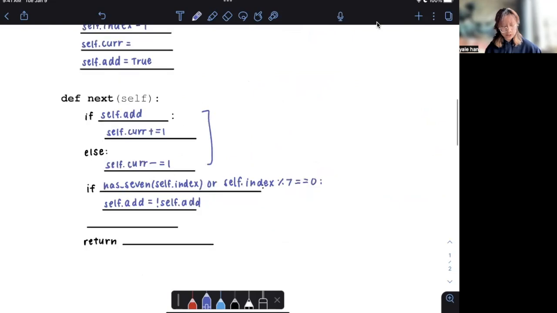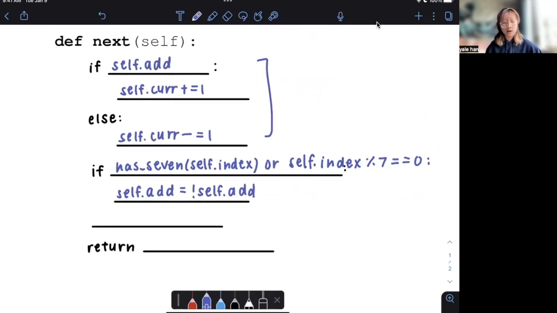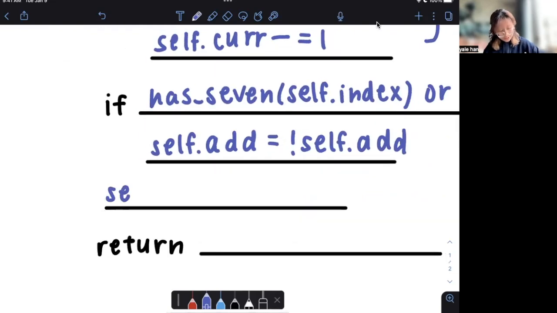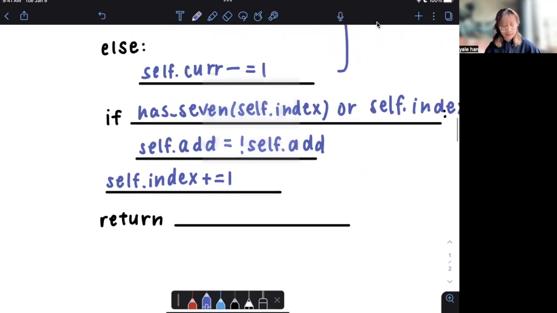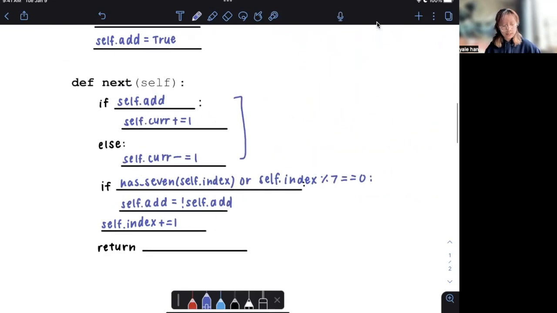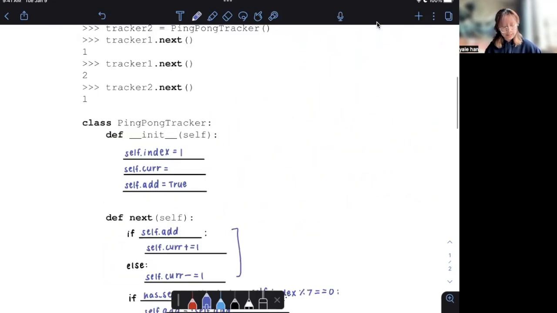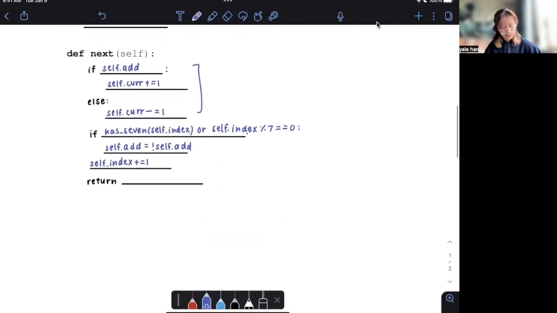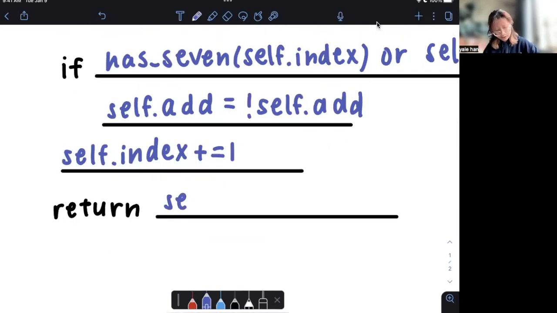The last thing we wanted to do is to increment the index because, again, we are proceeding throughout the sequence, so we want to increment by 1 so we know what number to check next time. So our next step here is to change index so that it's 1 higher than it was before. So self.index plus equals 1. And the last thing here we want to remember is that we are returning the value of the current number of the sequence. So in this particular case, it would be self.current.